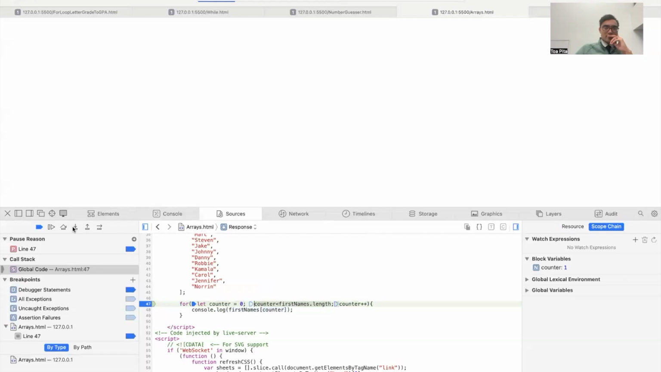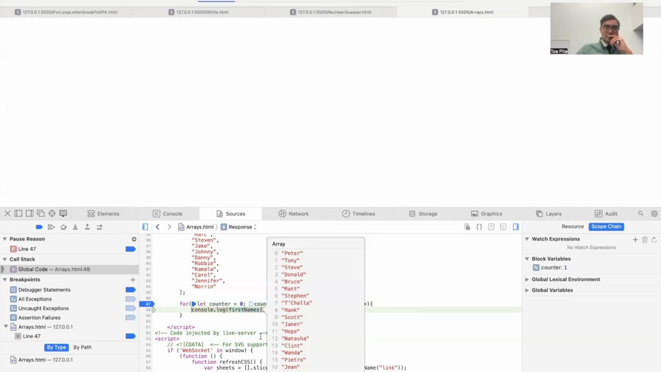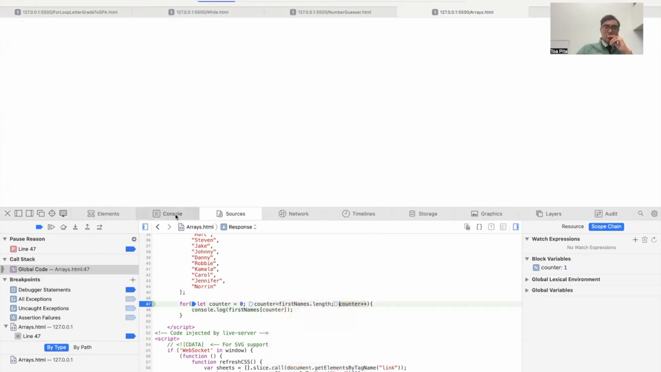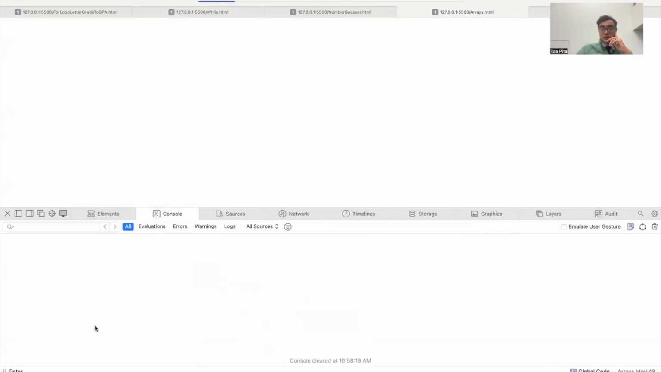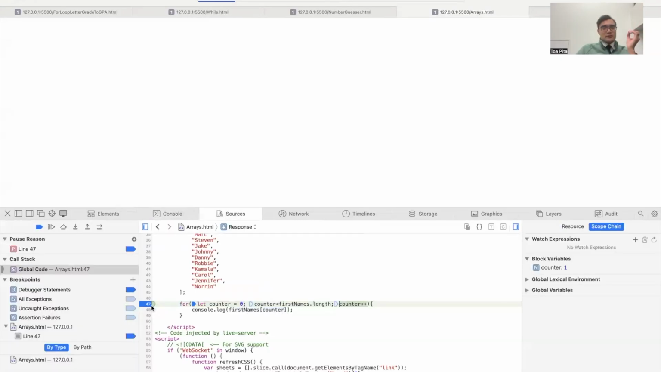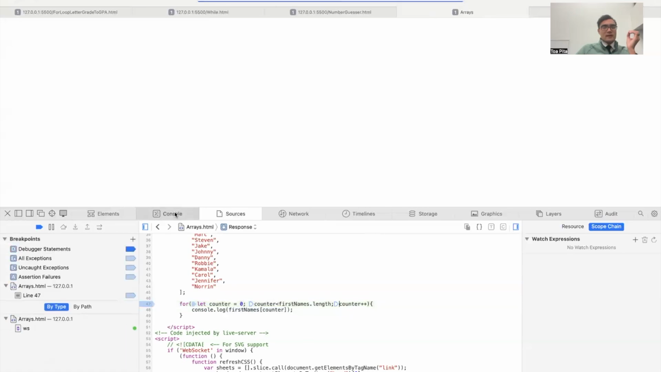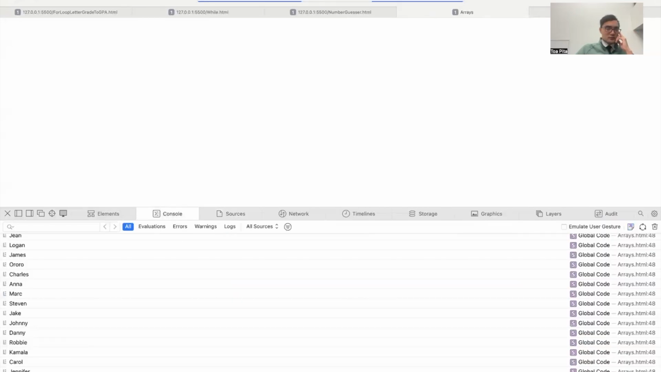Well, now let's hit next. Our counter is now 1. 1 is less than 32, so we're going to hit next, and we're going to go to first names in the 1 position. If we go to first names, we find 1, it's the word Tony. If we hit next, it should have logged it. If we come to our console, it's now logged Tony. And this will continue, and I'm actually going to remove the breakpoint and hit play, and it continues until we've done all 32 with the last name of Norin. And now we've successfully logged every name inside of our loop.